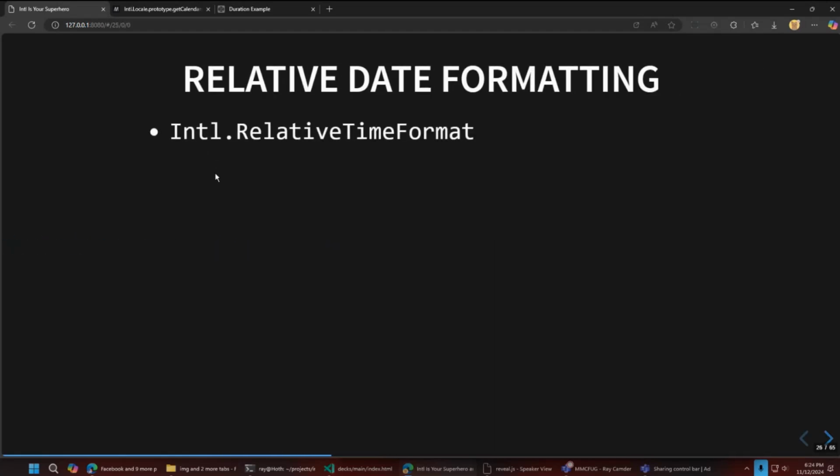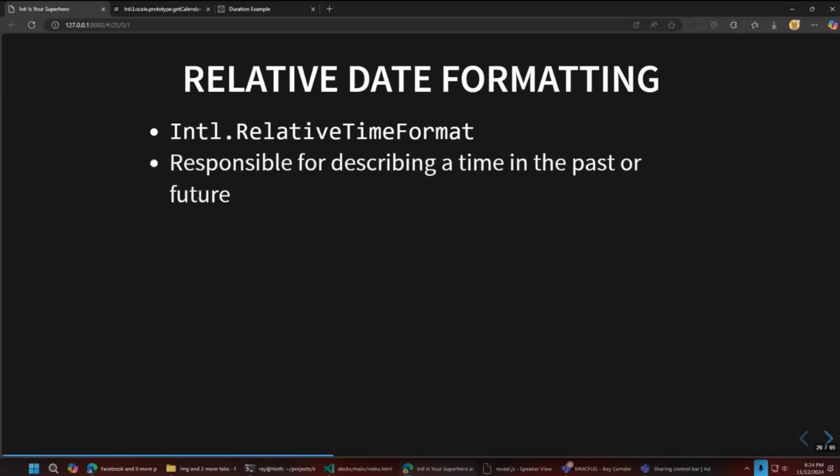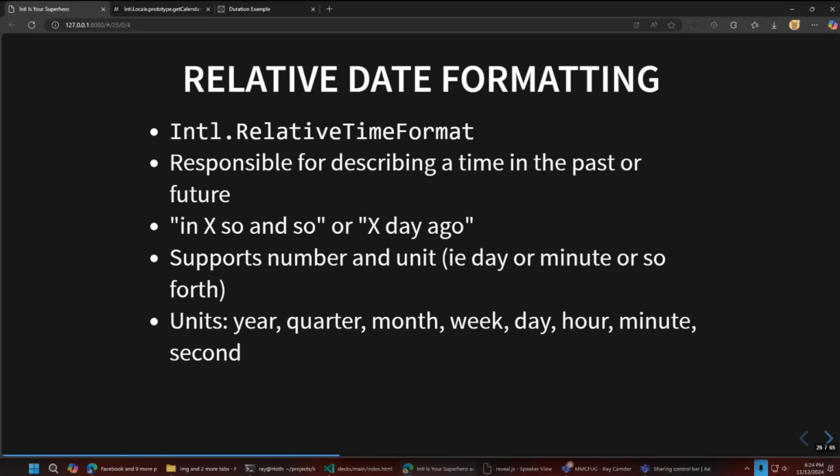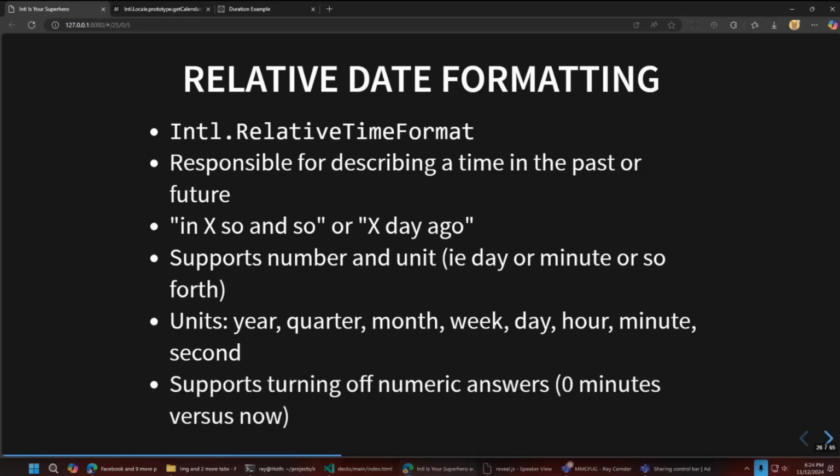Relative date formatting uses Intl.RelativeTimeFormat, which describes a time in the past or the future. And that's basically like, oh, this is going to happen in so many hours, or this happened so many days ago. Supports number and unit, and you'll see an example of what that means in a minute. You can also specify that you care about years, quarters, months, weeks, etc. And you could turn off numeric answers. So if the relative time was 0 minutes, you may want to render that as now, or you may want to render that as 0 minutes, and the API supports that.